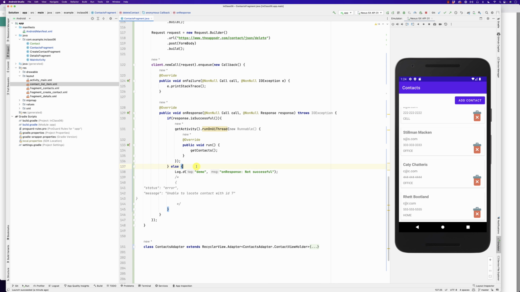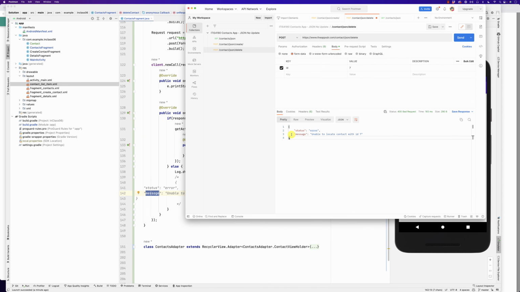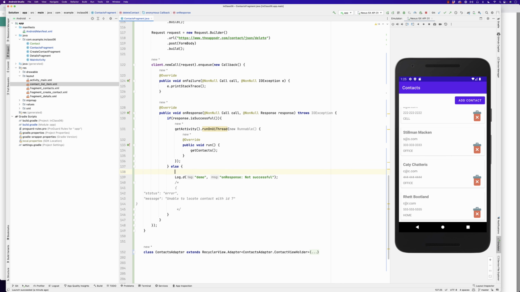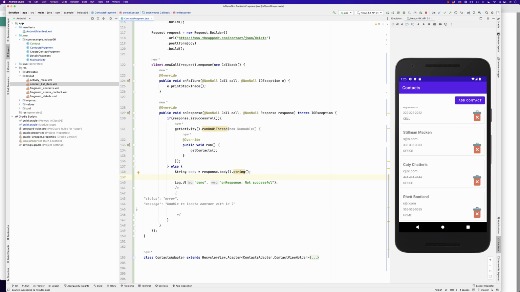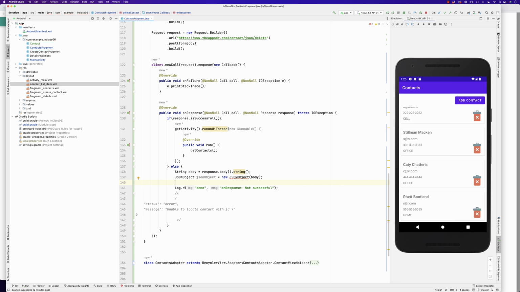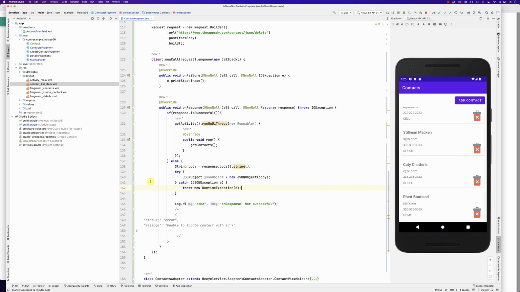Now when it's not successful, I can just get the message. I want to get this message. So looking at the response, it's a JSON object, right? So I need to get the body. So I'll go to response. String body equals response.body().string(). And now I have a JSON object: JSONObject equals new JSONObject with the body. And it needs to be surrounded by a try catch, right?